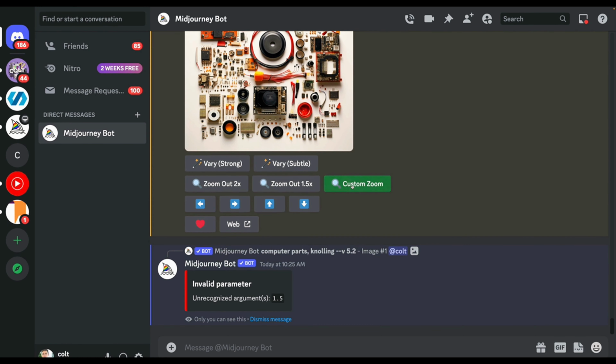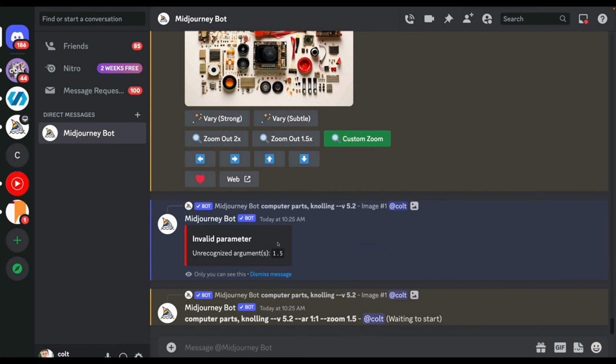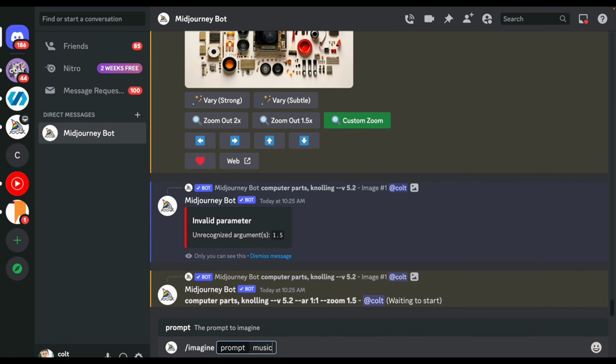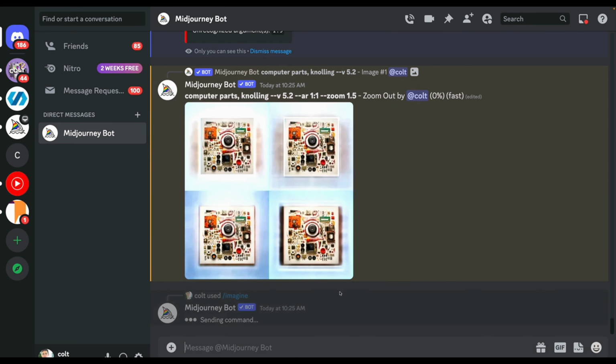And this keeps happening to me. What are you complaining about? Zoom 1.5. That is valid. Maybe I had a typo I missed, but it's complaining about the 1.5. Now it's fine with the 1.5. This has happened two or three times. No idea. All right, so now let's try tilt shift while that's going. So let's do a tilt shift of a music festival, tilt shift photography.